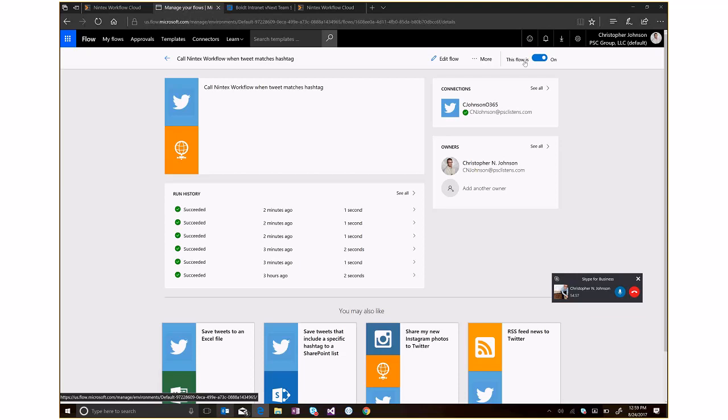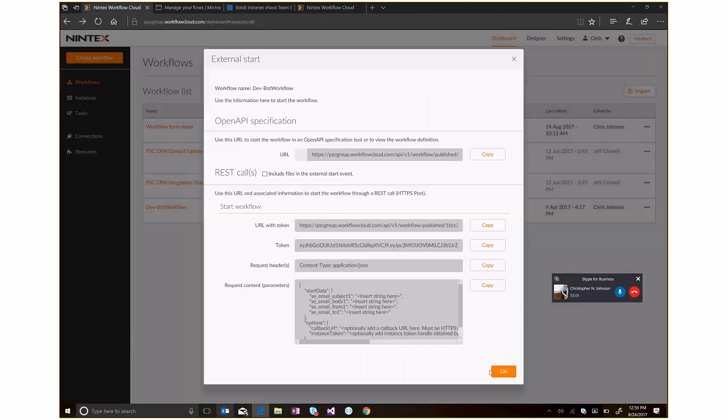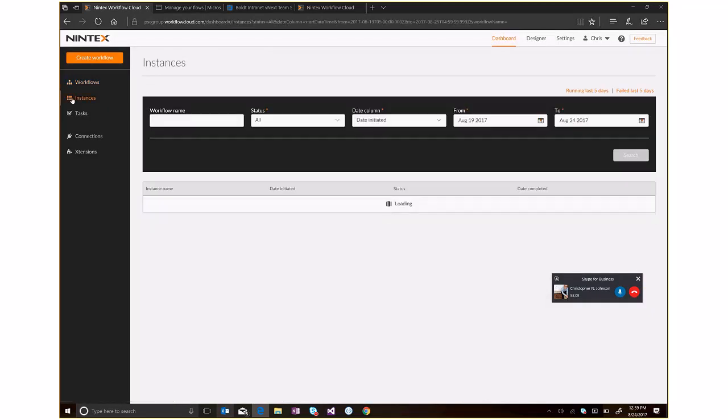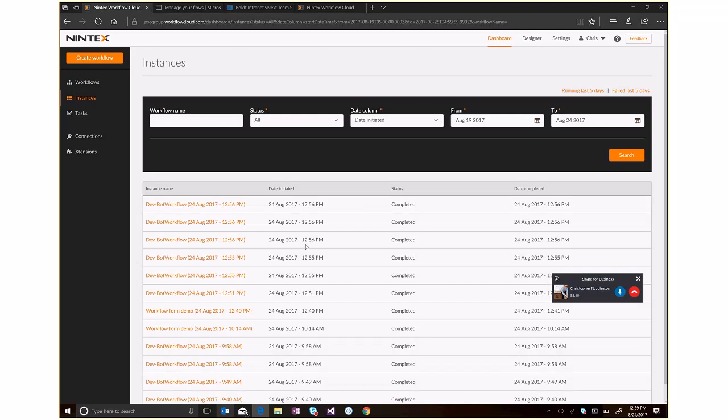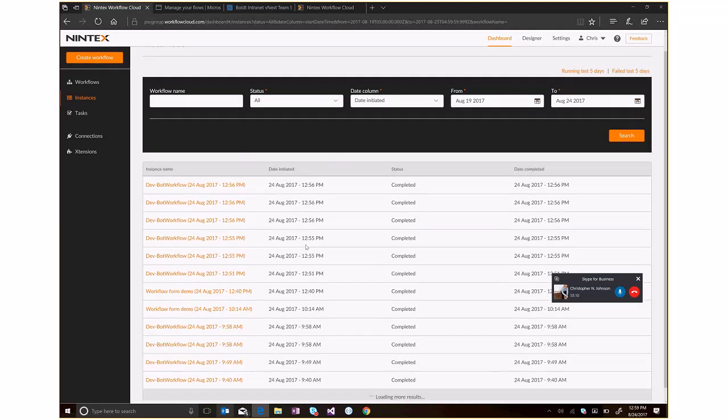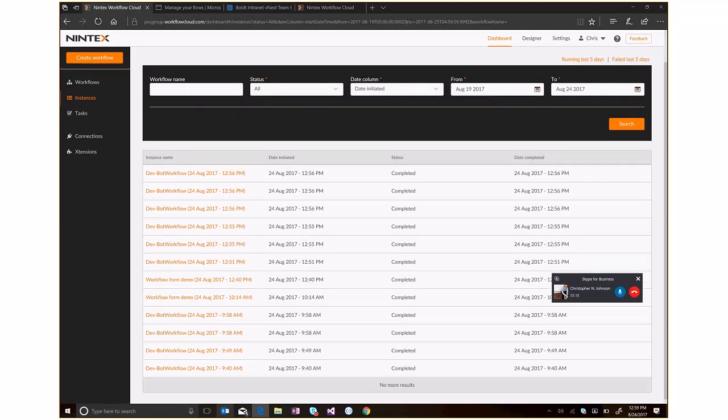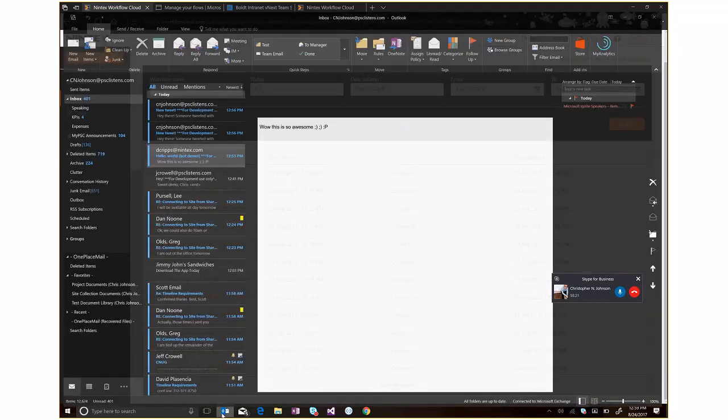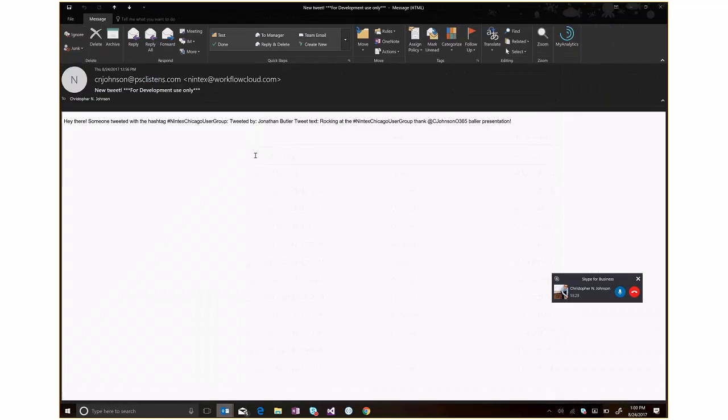So you can see that this ran a couple of minutes ago for just a few seconds, right? So let's go and look at the Nintex Workflow Cloud now and see, did my workflow actually get called? So look at that. It got called. So now I've got Twitter calling Flow, calling my workflow thing, right? So there's a whole bunch of systems connected over here. And again, let's just check. Look at that. I got a new tweet. Jonathan Butler, thank you so much. Baller presentation, thank you.